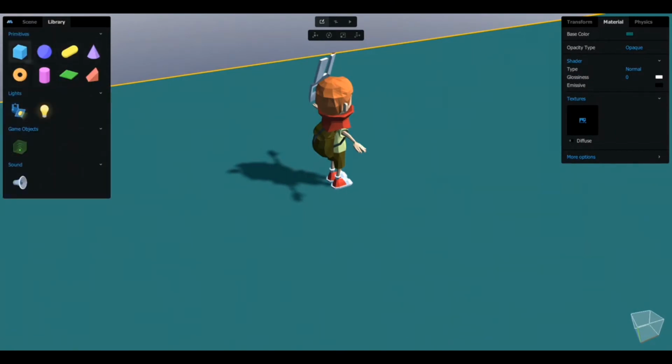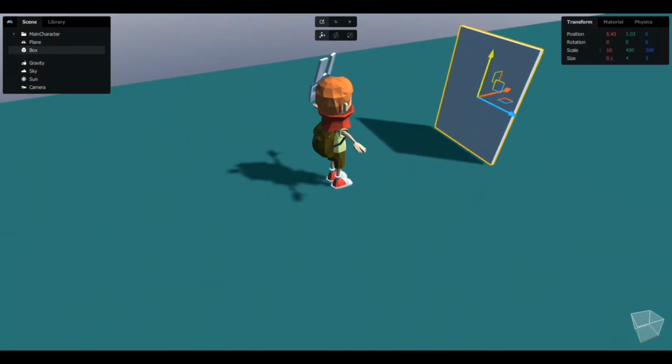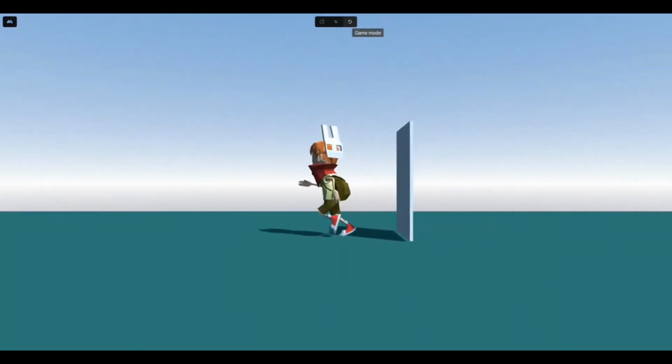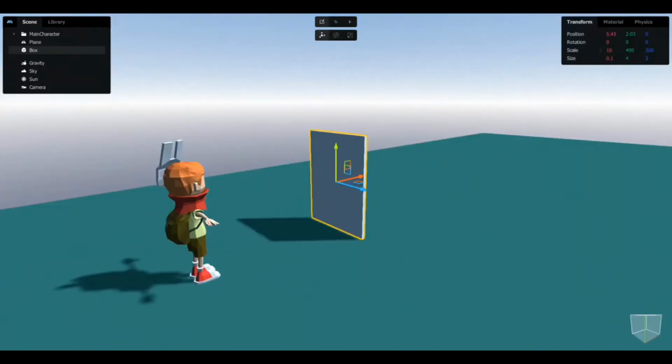Let's add a cube from the library tab. As you see, we need to change its sizes to make it look and feel more or less like a door. By default, the player can simply walk through it. There is no physical body in the visual cube. Usually this is okay, not every object must be physical.